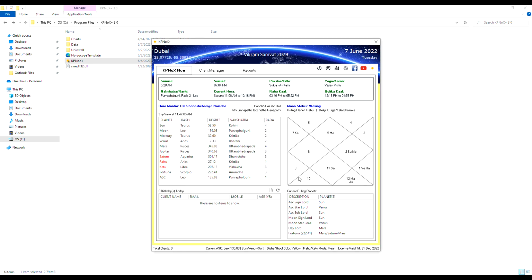So KPNoX Now basically displays the Panchang details as of now. So you can see here that the sky view has been refreshed at 11:47. It refreshes every minute, so you get to see the latest information. It gives you details about sunrise, sunset for the location you have selected. So please make sure that you configure it here and then you get started with your application.